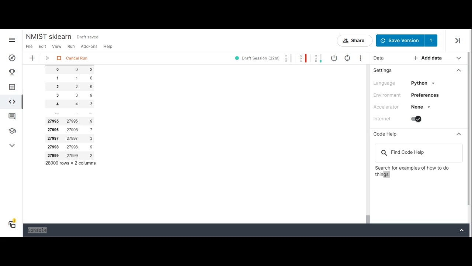So, image ID equals test index plus 1. So, we're going to cancel run. And we're going to run it again. Because you see, that's where we messed up, where it said this is your sample right here. Your image ID was 1. And so the last one was 28,000. So that was a little trick that they put in there.